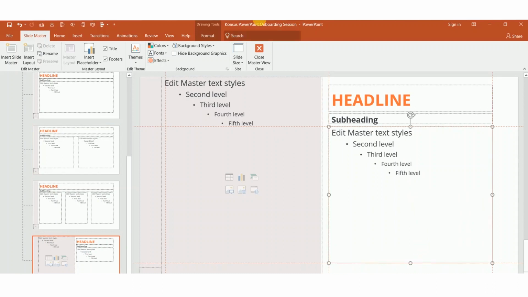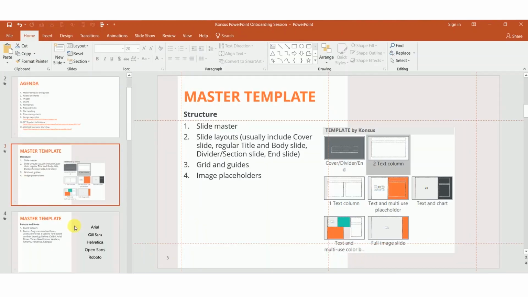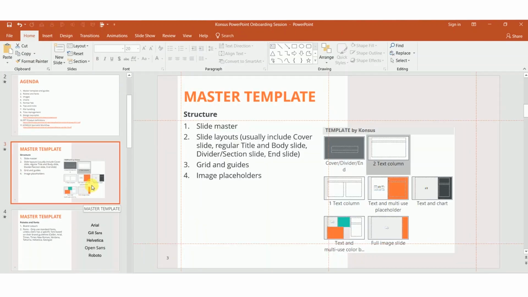Just a note about the image placeholders. You can choose a variety of shapes for the image placeholders, such as round or custom shapes. We'll return to this in a bit.